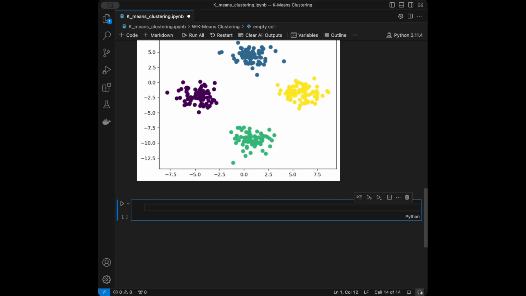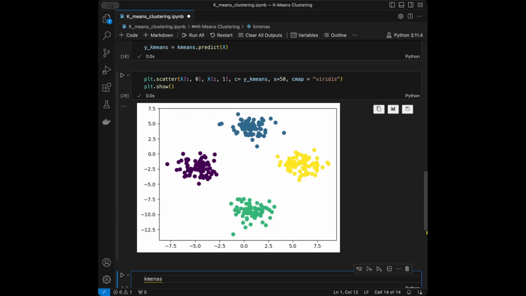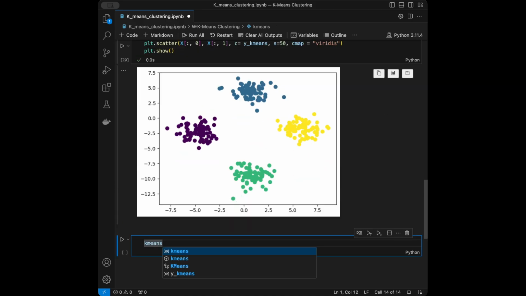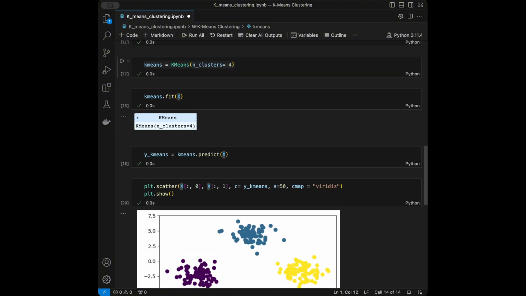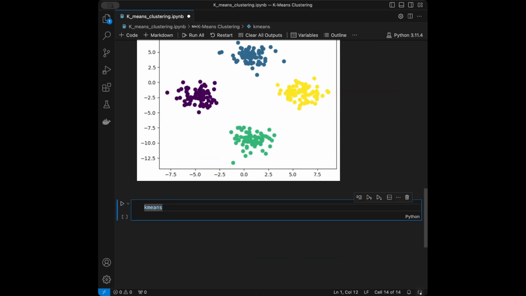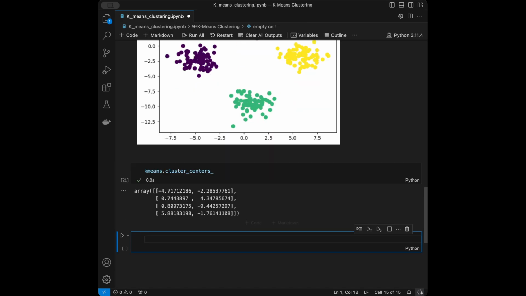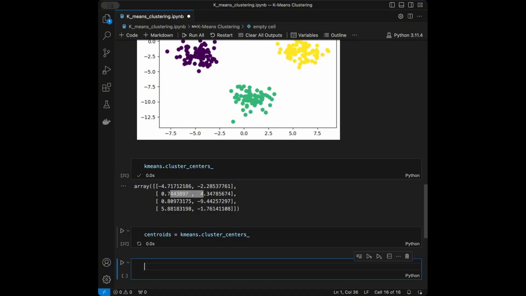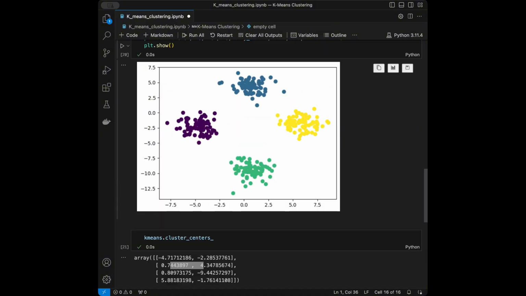So we were talking about centroids. How we can call them is we can say kmeans on the fitted thing, like in here it's kmeans where we initialized it and fitted it. So kmeans, and we can call cluster_centers_ like this. And now we have these cluster centers. It's actually the coordinates, and we can save them to something like centroids, and it's going to be equal to kmeans.cluster_centers_.